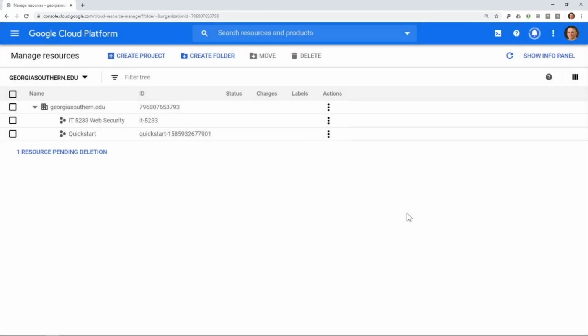Now, once you've shut down your project, you will be taken back to your Manage Project page, and you can see I have a second project here. I also have one that's just a quick start that Google gave me. You can leave your quick start alone unless you launched any of your resources under that, which you shouldn't have, because that's not where your credits would be applied.